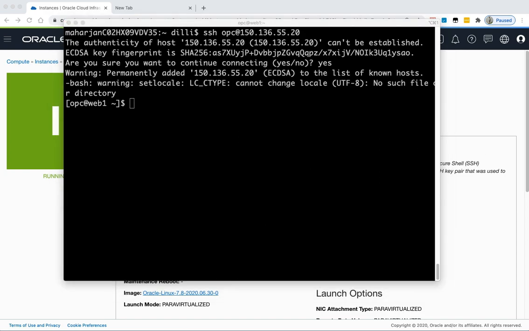Now we need to install httpd, PHP, and the stress package. We need HTTP to serve the web request, PHP for the dynamic scripting. We will use some dynamic scripting to print the host name, showing which host is serving the client request. And we will use the stress package to generate a virtual CPU load in the compute instance.